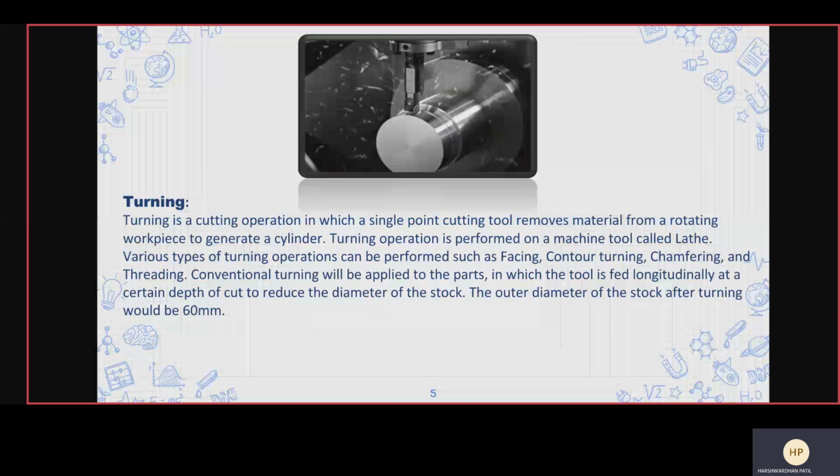Next one is the turning process. Turning is a cutting process in which a single point cutting tool removes metal from a rotating workpiece to generate a cylinder. Turning operation is performed on a machine tool called a lathe. Various types of turning operation can be performed, such as facing, contouring, chamfering and threading. Conventional turning will be applied to the parts in which the tool is fed longitudinally at a certain depth of cut to reduce the diameter of the stock. The outer diameter of the stock after turning would be 600 mm.